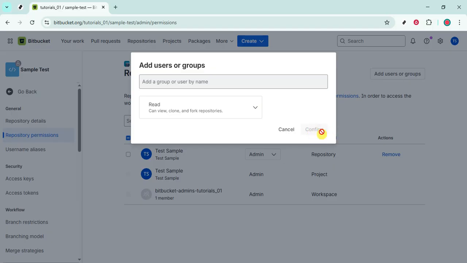When everything looks correct, click Confirm. Bitbucket will send an invitation and apply the access. The user or group can start collaborating as soon as the invite is accepted, and changes take effect immediately. That's all there is to it.